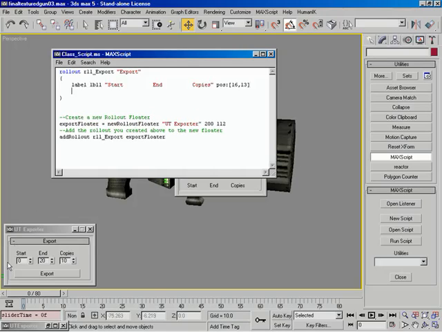So the next thing that we have is we've got 3 spinners down here. So let's go ahead and add a single spinner. So spinner, I'm going to give it a name just like I did label, and I'm going to call it SP Start. By the way, an interesting note, MAXScript is not a case-sensitive language for any of you guys out there that are programmers in other languages like C or C++.